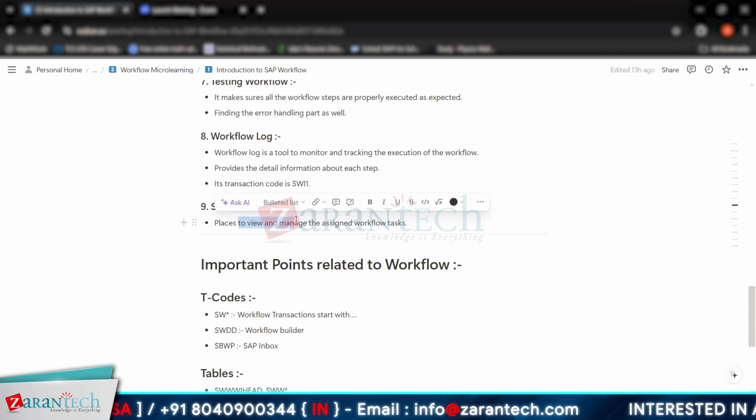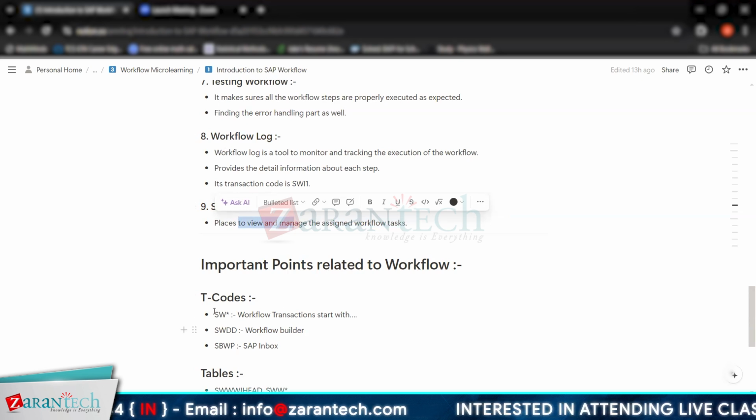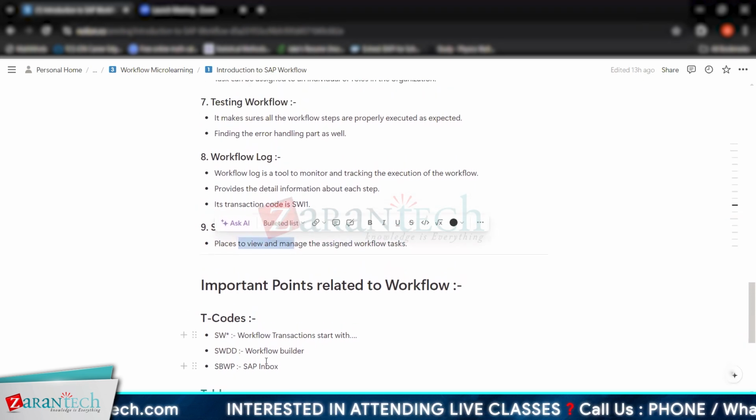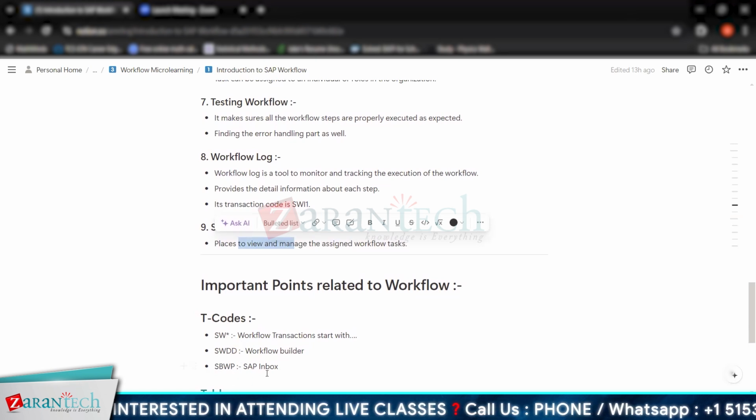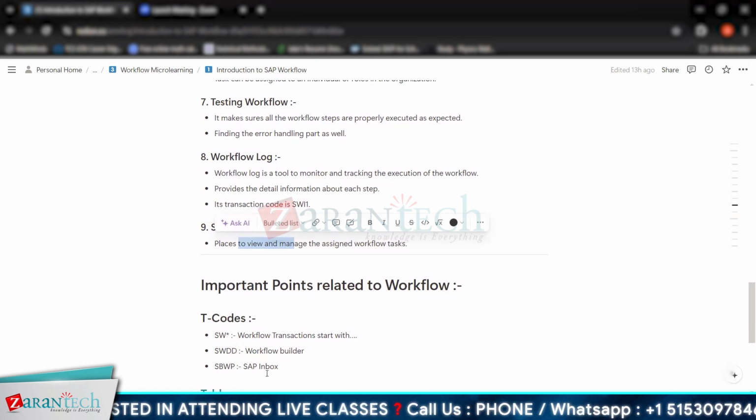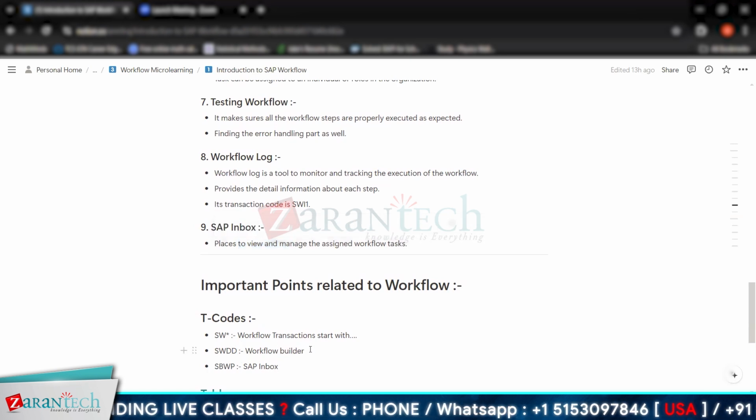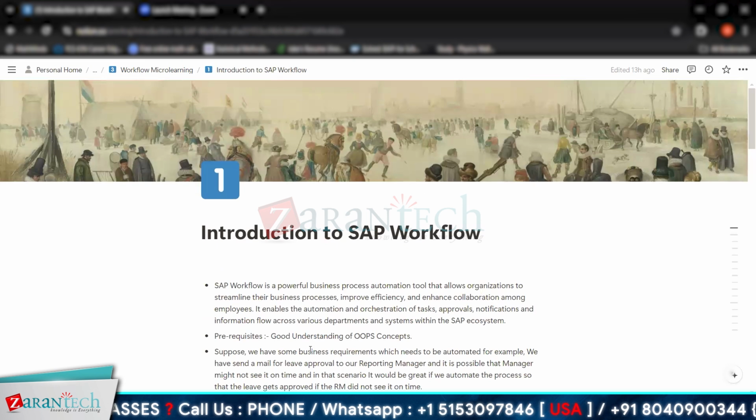Some of the important codes that we need to understand: transaction codes in the case of workflow start with SW, followed by different keywords. The most important transaction codes to remember are SWDD for the workflow builder, and SBWP for the workflow inbox, the SAP inbox, in which we can see our workflow. So this is all about my introduction to SAP workflow. Thank you very much.